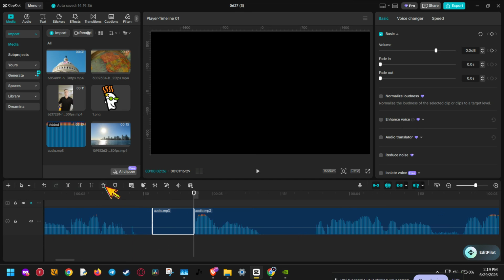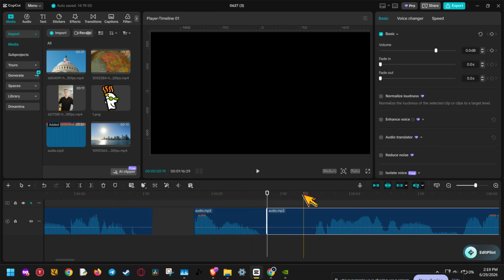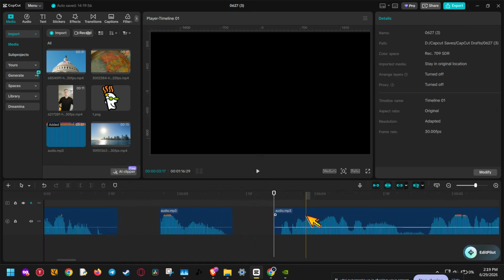You can repeat this process across the entire video for every silence you want to remove. Start at the beginning of the timeline and work your way through, splitting and deleting each dead air section as you go. It may feel a little manual at first, but once you get the hang of it, it becomes very fast. The more you zoom in and use the waveform as your guide, the easier it is to make precise cuts without removing the words you actually want to keep.